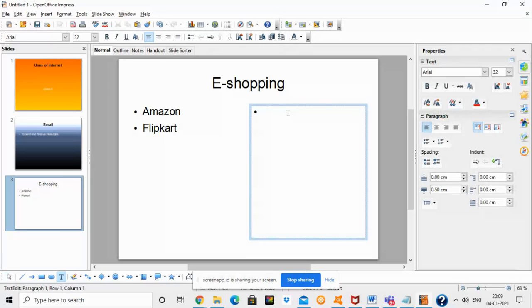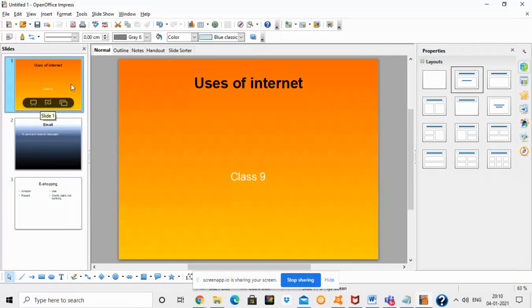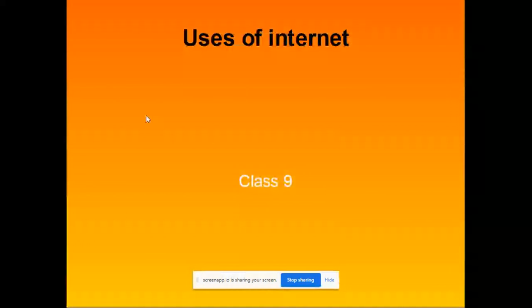Okay, any information you can write. Okay, so now I have two columns of text, so I can change the layout of the slide as per my requirement. So if I want one more column of text, here you can select the layout of the slide. Okay, now to start the slideshow, we will press F5. So this is a simple slide which we have made now.